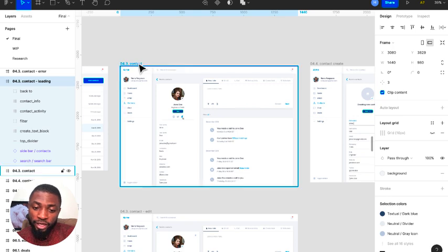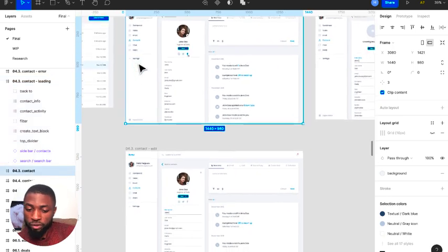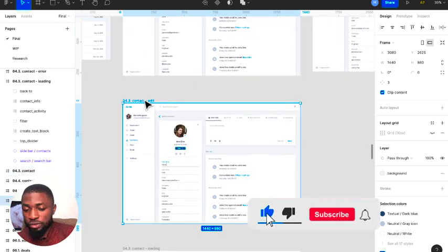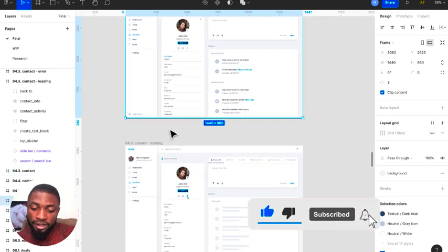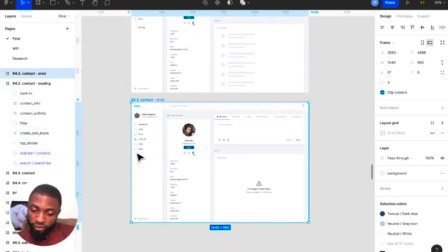So Zeplin gives us a wonderful feature where you can communicate various states of your screen to your developer. If you look at this Figma file here, you can see the contact page. This is the default state of this contact page, and the next state you can see here is the edit state, and the other state you can see is the loading state, and you can also see the error state.